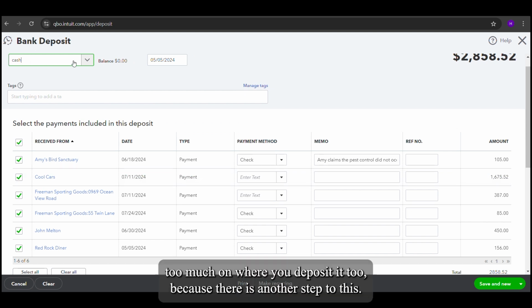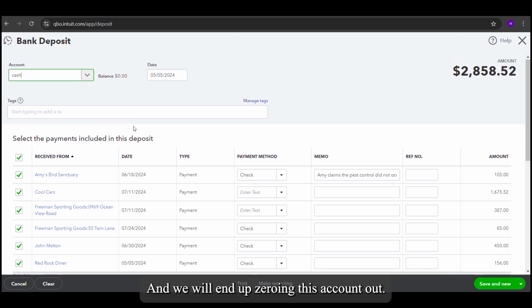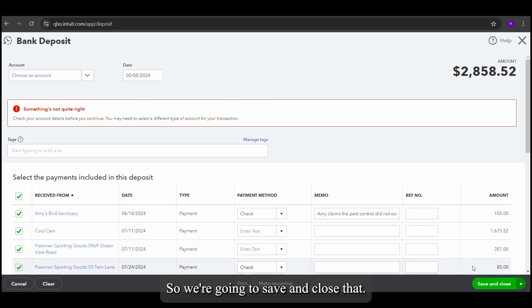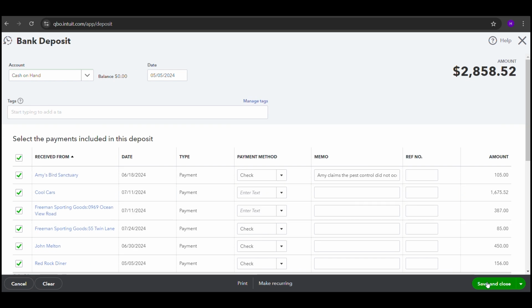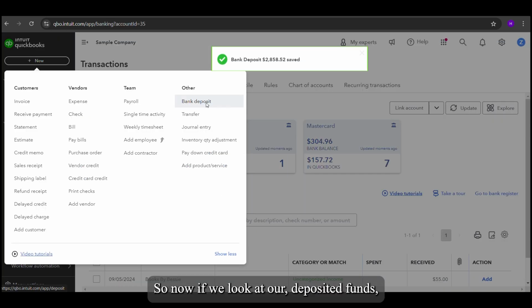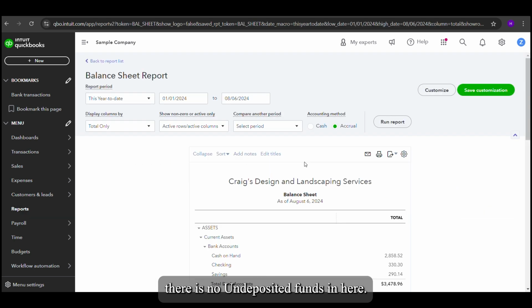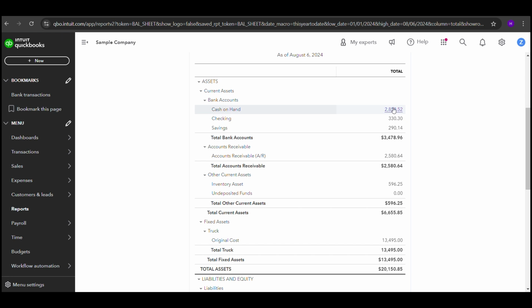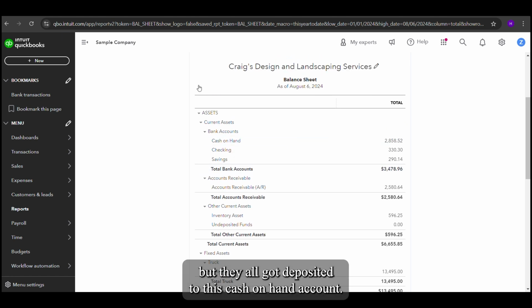This account doesn't matter too much on where you deposit it to, because there is another step to this, and we will end up zeroing this account out. So we're going to save and close that. So now if we look at our undeposited funds, there is no undeposited funds in here. And if we look at it on the balance sheet, there is no undeposited funds, but they all got deposited to this cash on hand account.